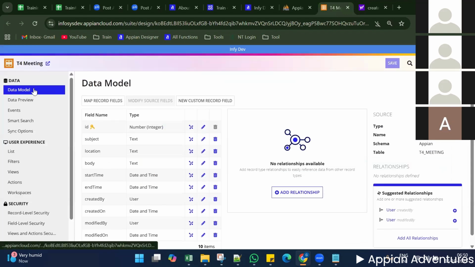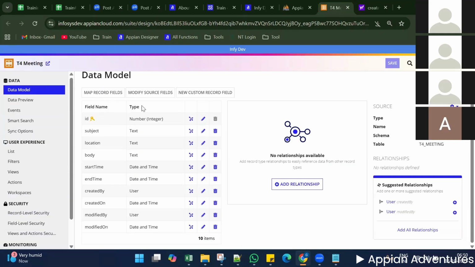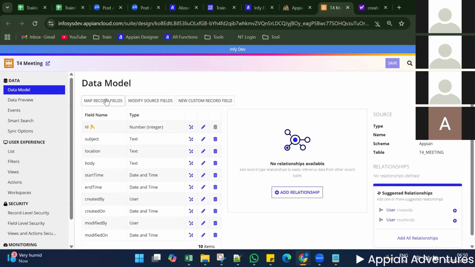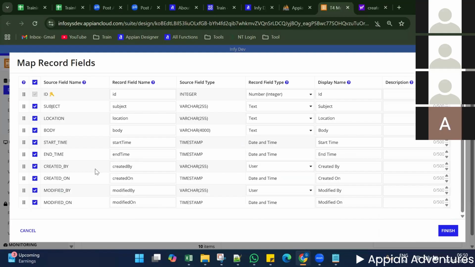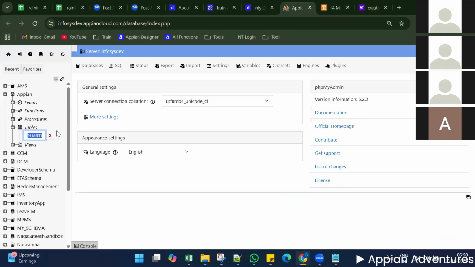So this is the data model tab, guys. We will discuss each and every tab, you don't need to worry. As of now, please look into this data model tab only. In the data model tab, you can see whatever field names and types we have created. If you want to map record fields, those will be the columns in the background in the database.